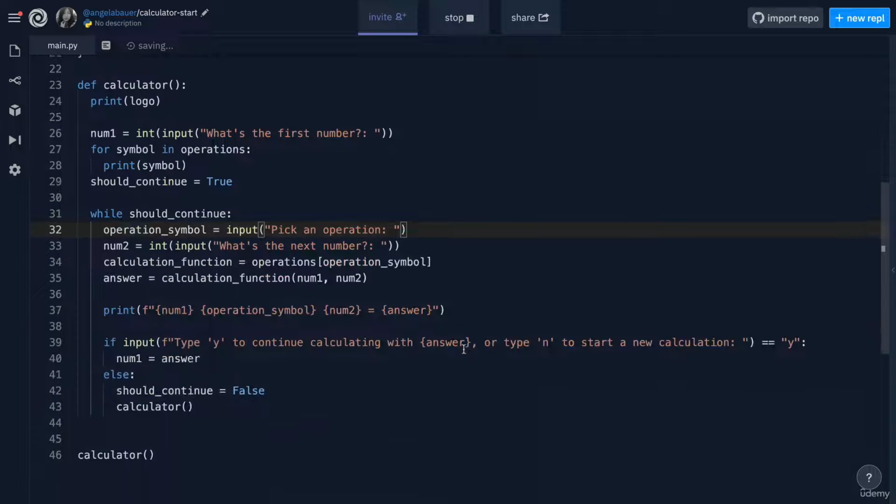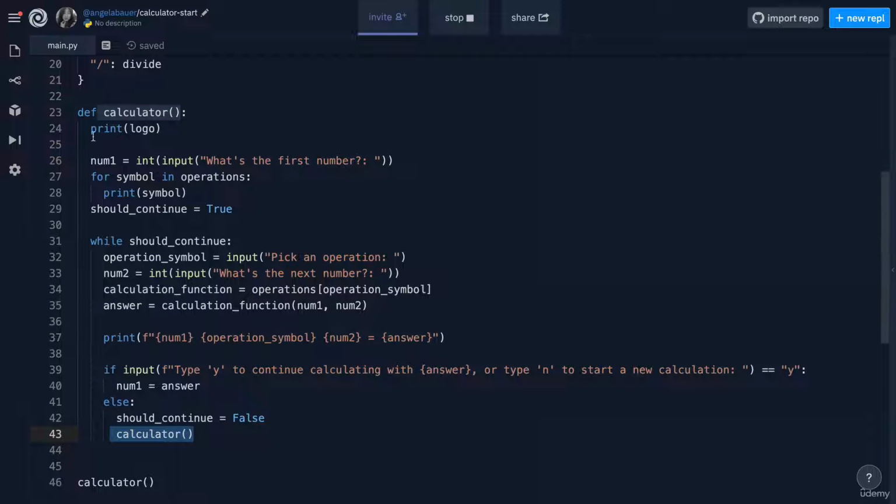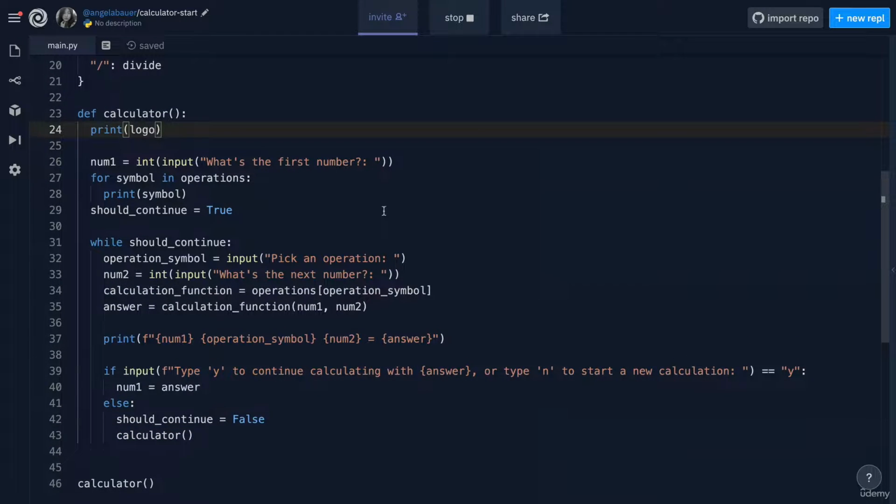So this way, when we get to the end and the user wants to start a fresh calculation, we'll also show them a logo again.